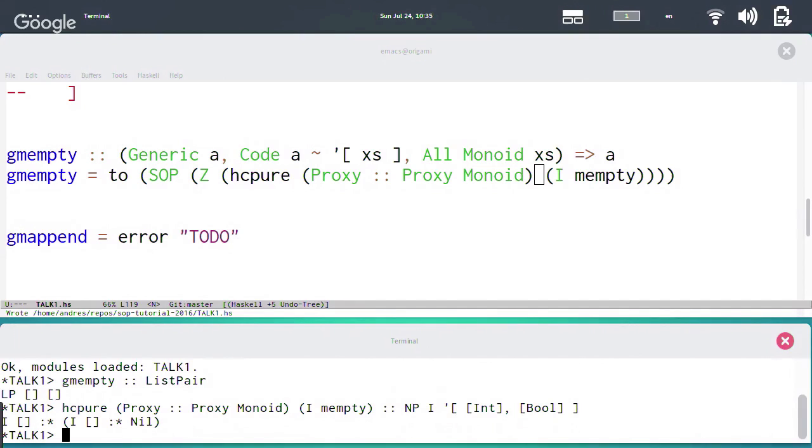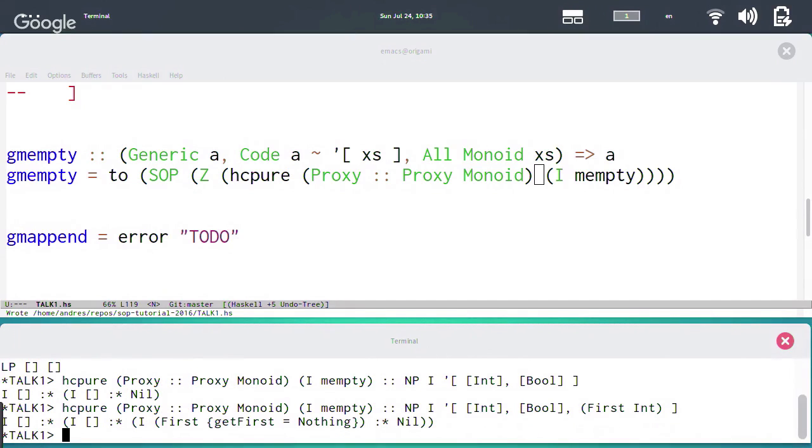And that gives us two empty lists, right? That's the thing that happens in there. And if we had a data type that additionally was also looking for, I don't know, let's see, a first of int or something like that, then we would get the neutral element of the first monoid is nothing. So then we would get that generated as well, right?